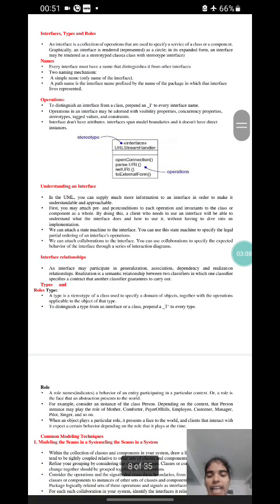Interface relationships. An interface may participate in generalization, association, dependency and realization relationships. Realization is a semantic relationship between two classifiers in which one classifier specifies a contract that another classifier guarantees to carry out. Types and roles. A type is a stereotype of a class used to specify a domain of objects together with the operations applicable to the objects of that type.